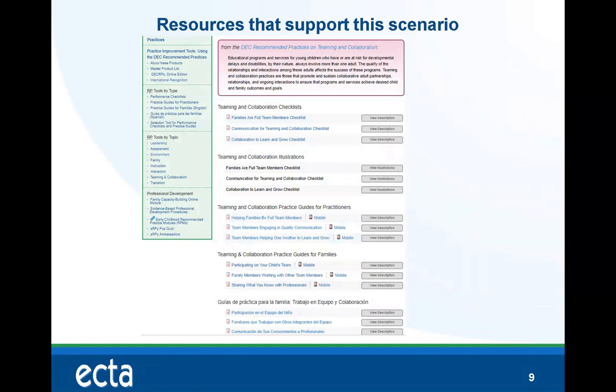So again, back to the landing page. If you see on the left-hand side of the screen that green bar, you are actually able to search the tools by type. So in the case of the example we're looking at, we're going to look at teaming and collaboration. I've already clicked through to that for you, and you can see the types of resources there: checklists, illustrations, practice guides for practitioners and families, and then the resources in Spanish.